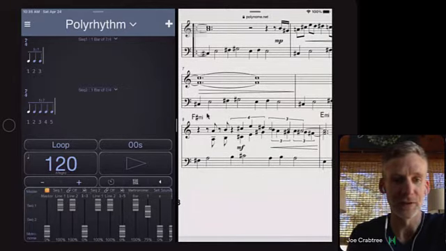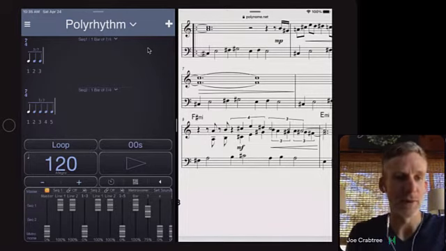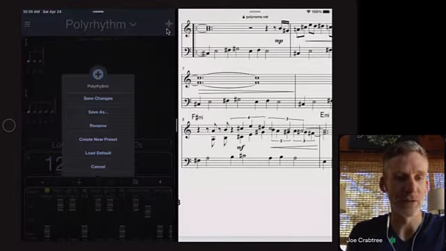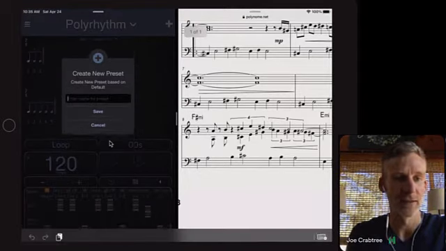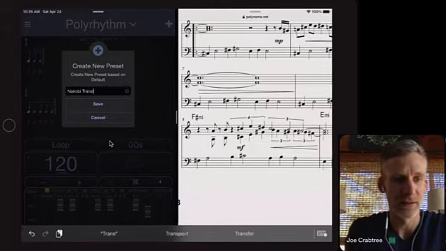And here you can see we have this complicated looking rhythm and melody on top of that. So I'm going to show you how you can program this into Polynome to help you understand what's going on. So I'll begin by creating a new preset. So tap on the plus and create new preset and call it Nairobi Transit.